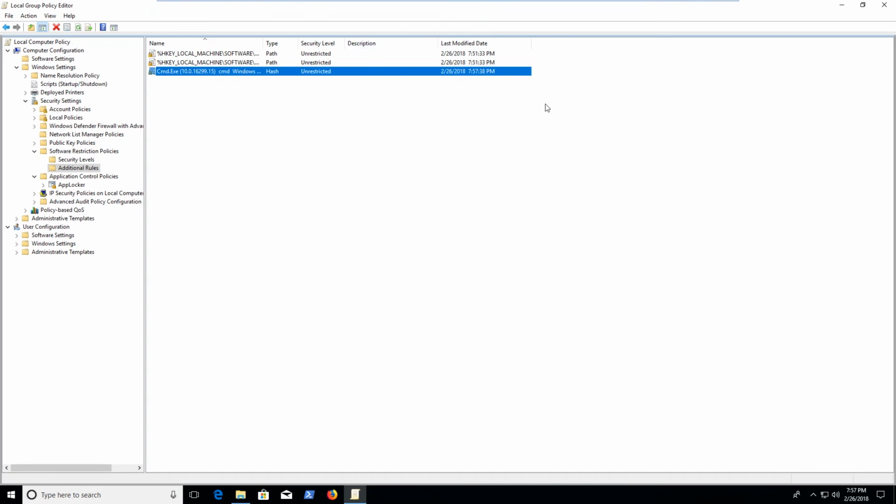So, yeah. These are some of the more basic ways of blocking or allowing exceptions and rules and creating those in terms of software restriction policies using the group policy editor in Windows-based systems. And that's pretty much it.